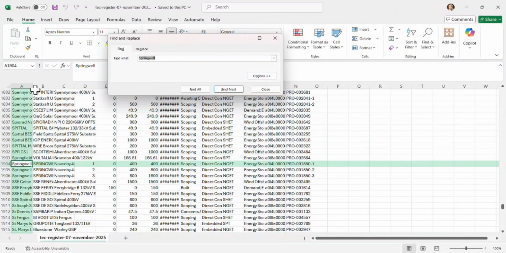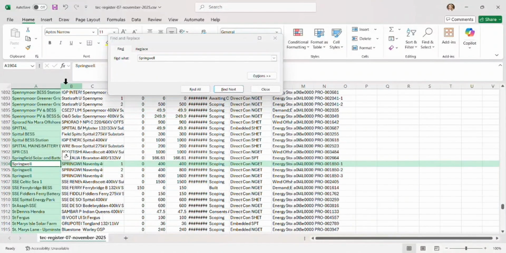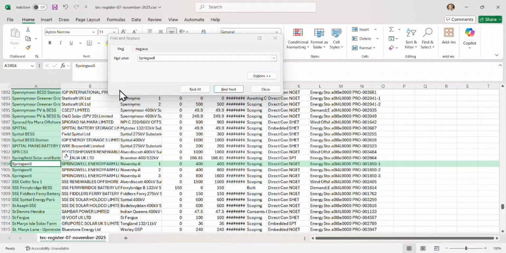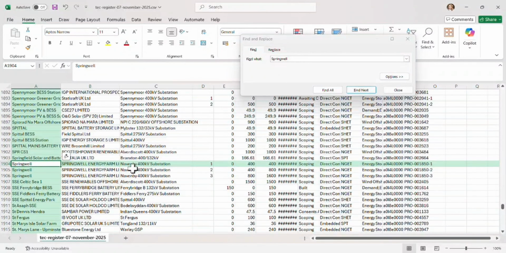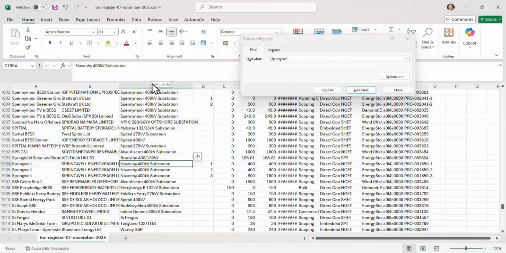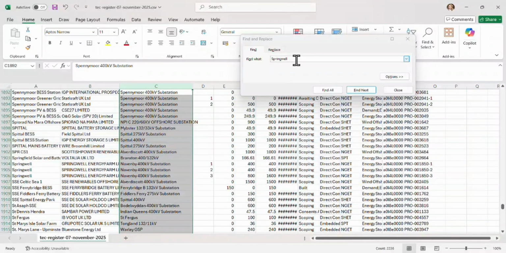It shows Springwell Solar connecting at Navenby. So we're going to expand these so that we can see the substations in the list there. Now we're going to highlight the substation list and search Navenby.